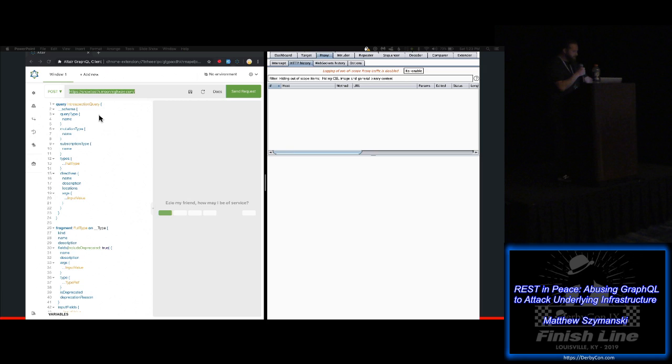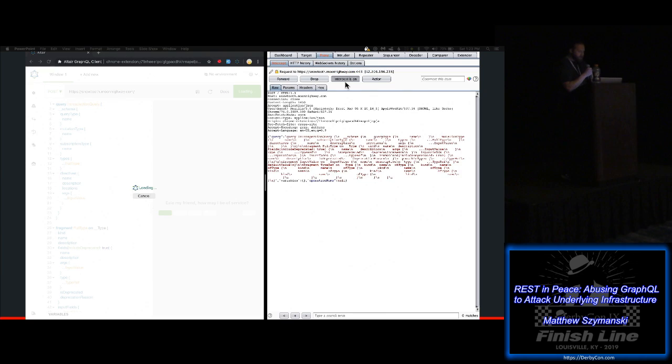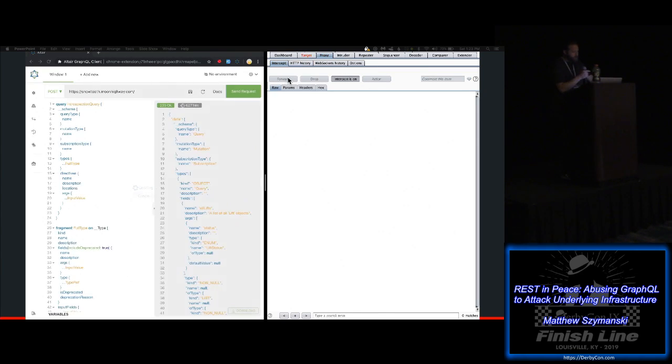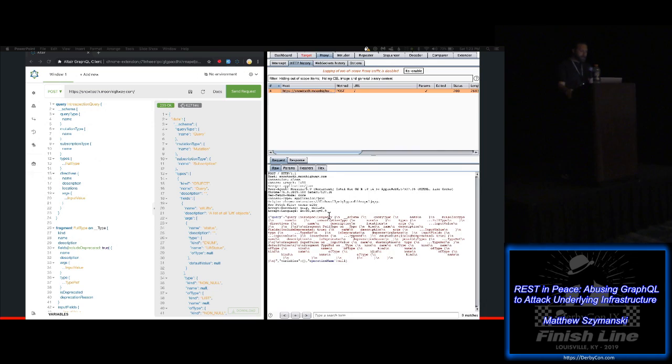You've got to be on the lookout for error responses, stack traces, all that good juicy debugging data. Again, these responses can be very large. So here's just a little example here.